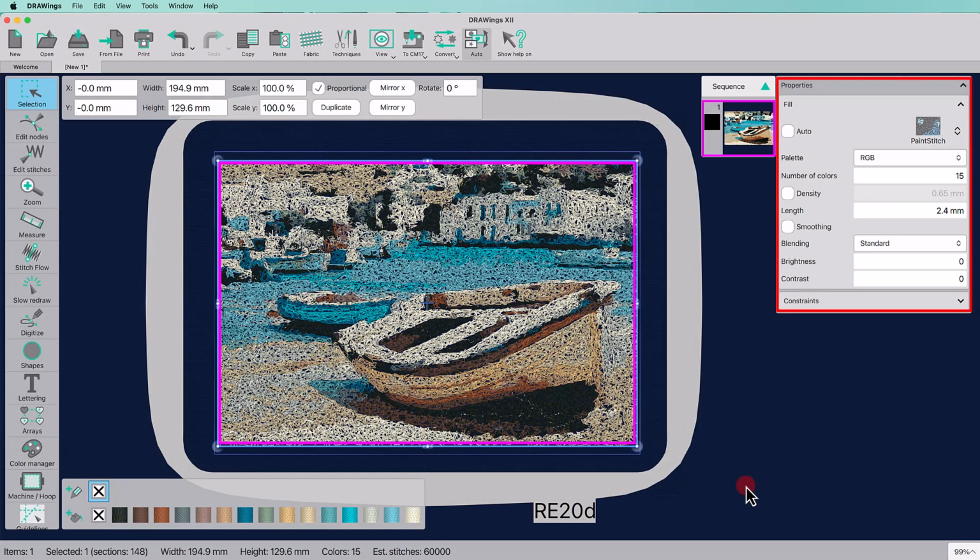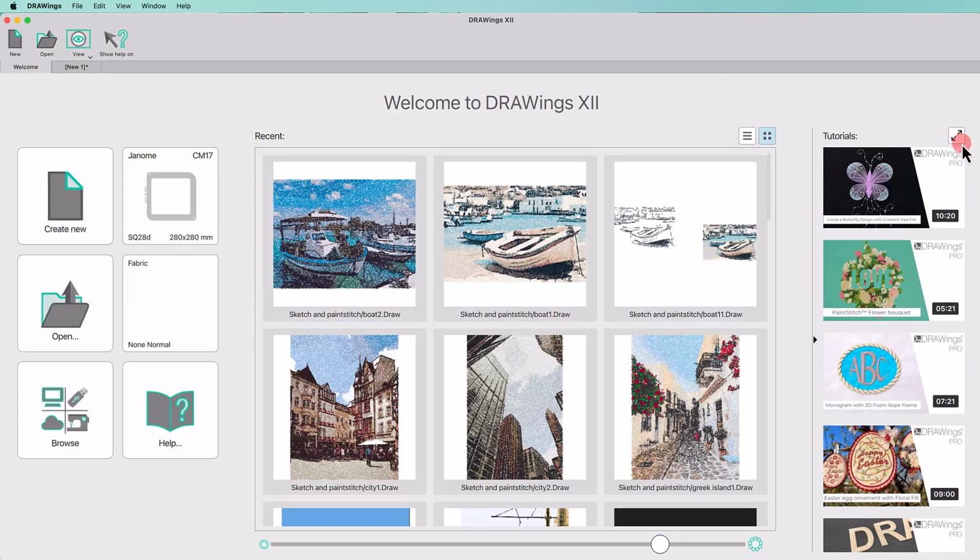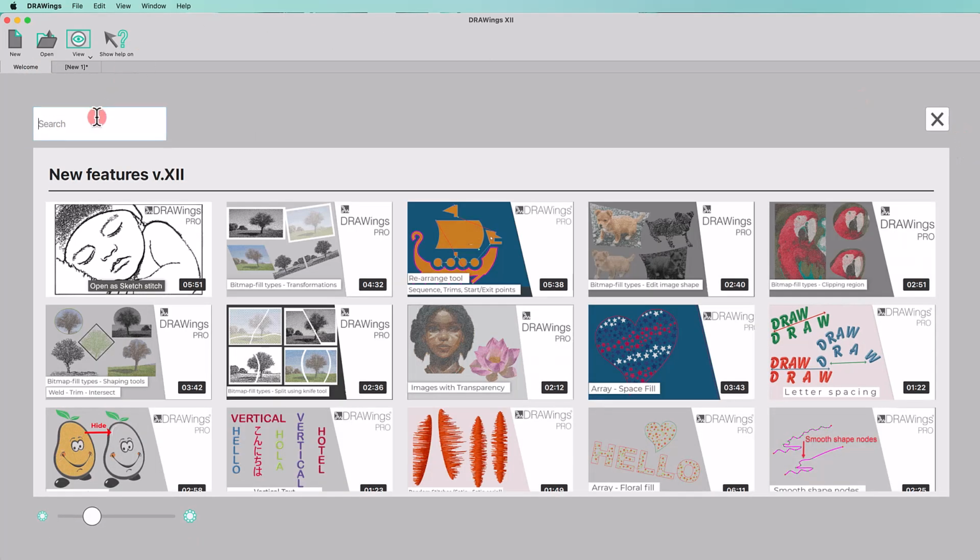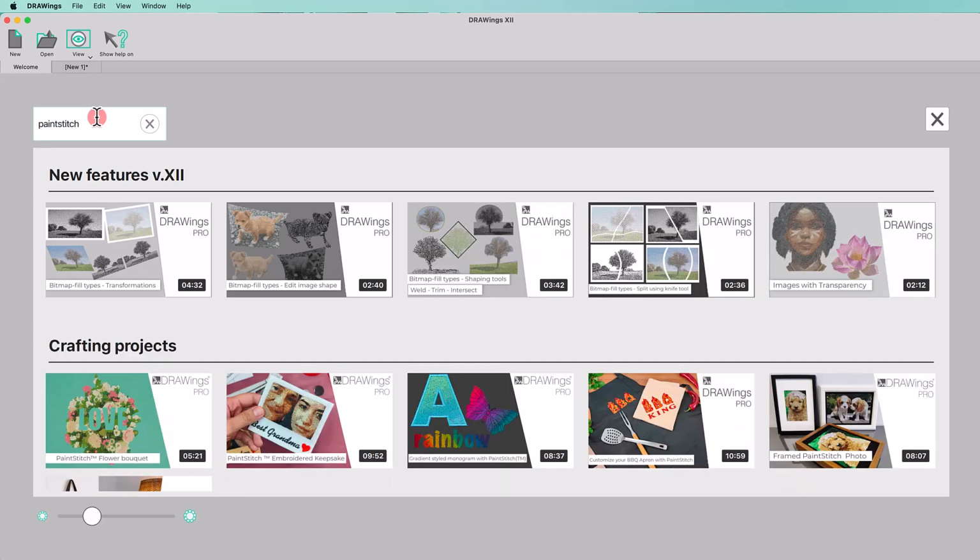You can further customize the PaintStitch result using the options available in the Properties toolbar. In this example, the default result is already suitable, so we'll keep it as is. For more information and creative ideas with the patented PaintStitch tool, back to the welcome screen, expand the tutorials list, and type PaintStitch in the search bar.